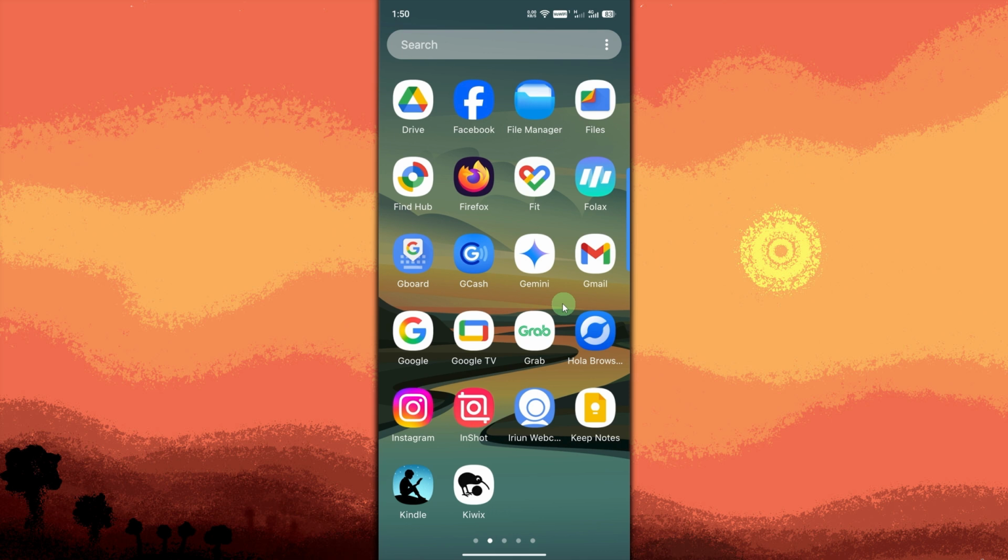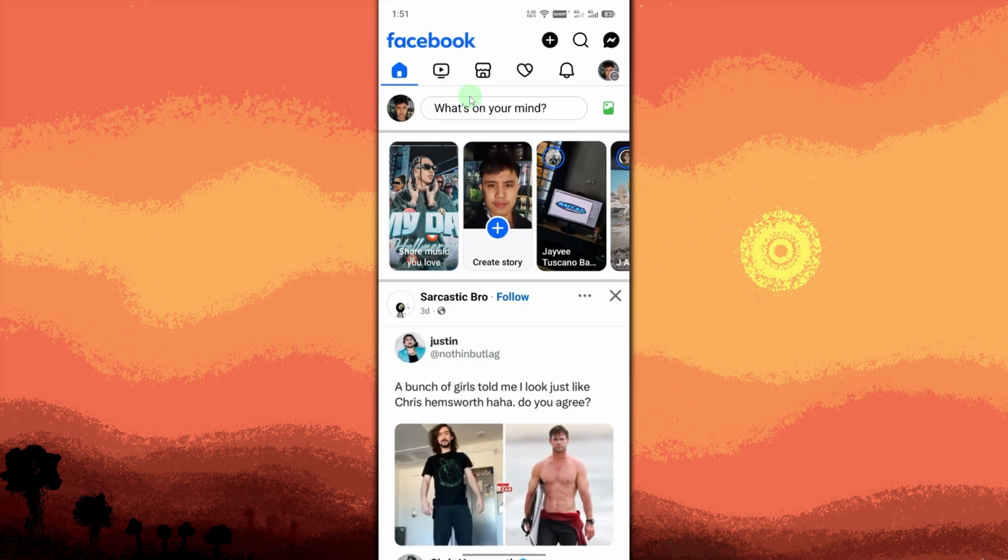First is to unlock your Android phone using your PIN, fingerprint, or pattern. Open the Facebook app. Tap the blue F icon to launch the app. Tap the menu, located at the top right or bottom right, depending on your version.